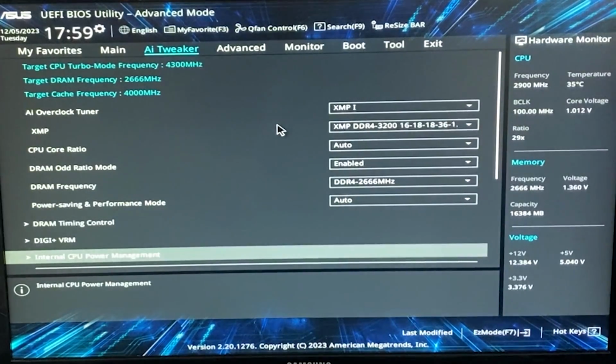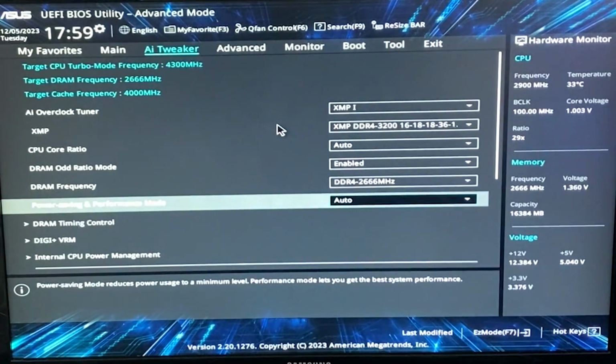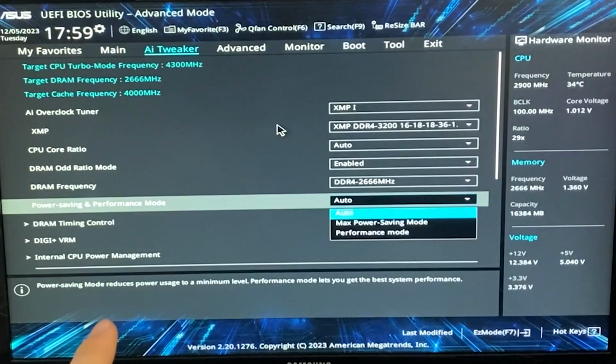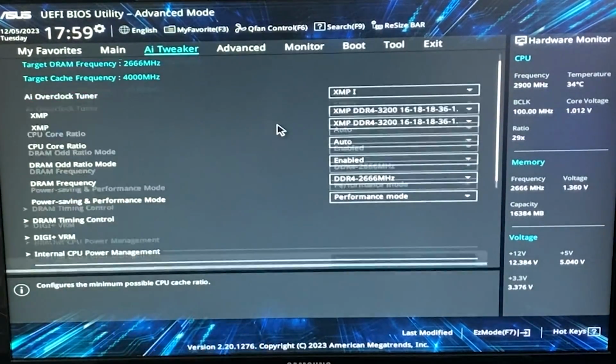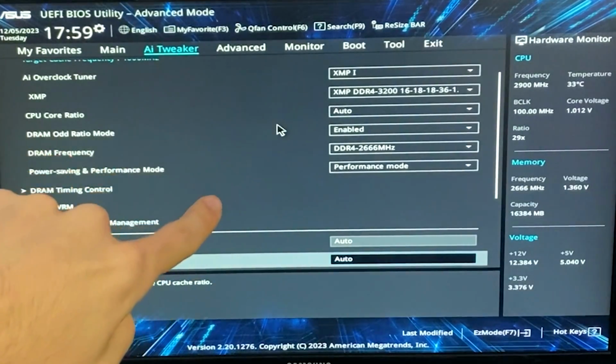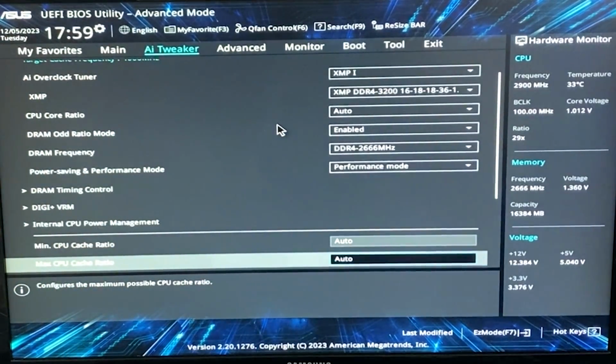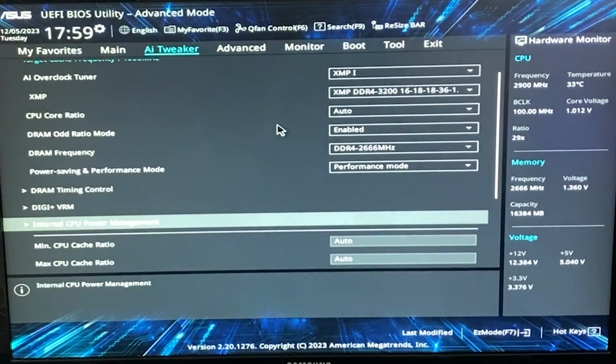Now at this point, what we want to do is find something that's called power saving and performance mode, or MCE, multi-core enhancement, and we want to put that on performance mode or on enabled. Now, if you don't have this on your system, don't stress out, because we can still do it manually. So how do we do it manually?